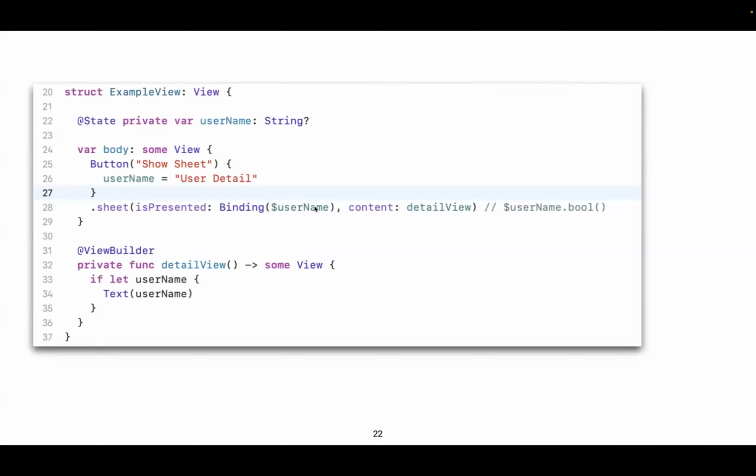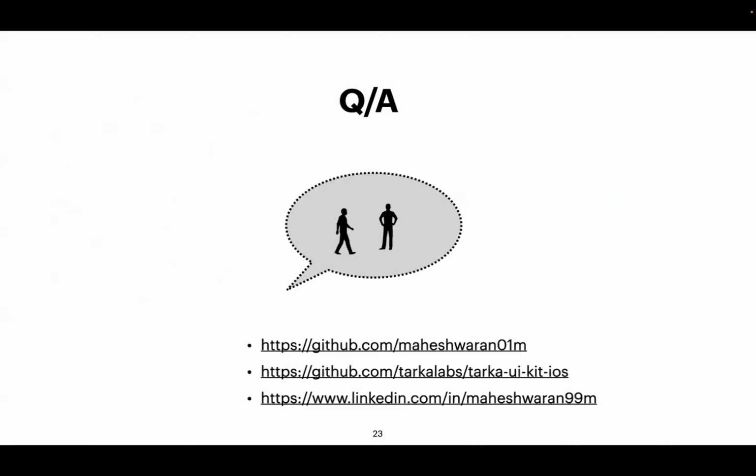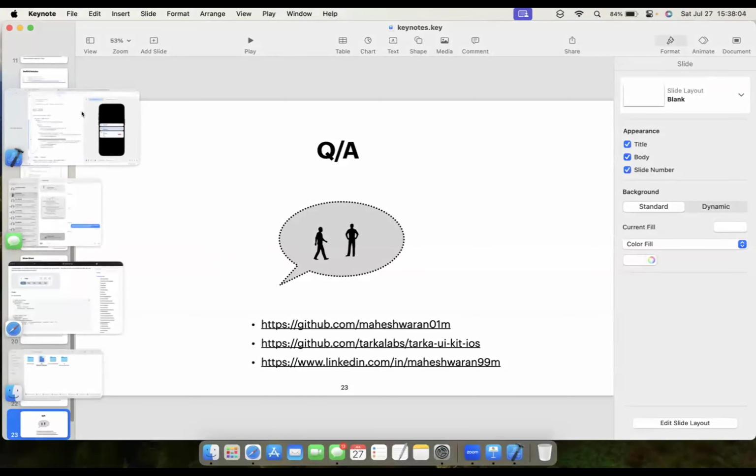So it will present the sheet. When you dismiss this view, it will get that thing back to nil, so it will revert it back, and it will dismiss that view. So yeah, this is what it is. I will show a few more examples.